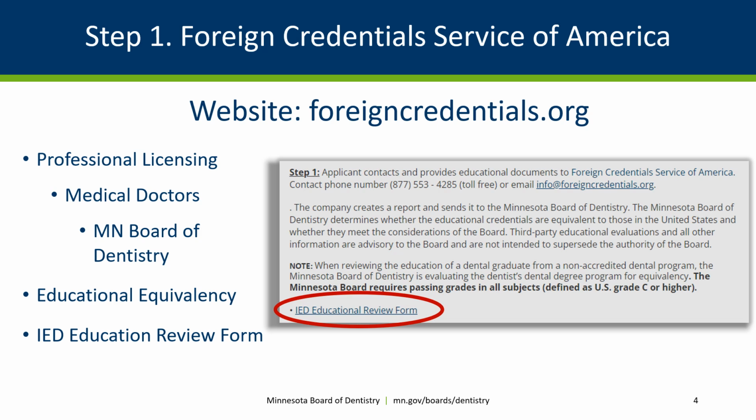Please note, when reviewing the education of a dental graduate from a non-accredited dental program, the board is evaluating the dentist's dental degree program for equivalency. The board requires passing grades in all subjects. This is defined as a U.S. grade C or higher. The next slide will have more details about the IED Educational Review Form, linked here.